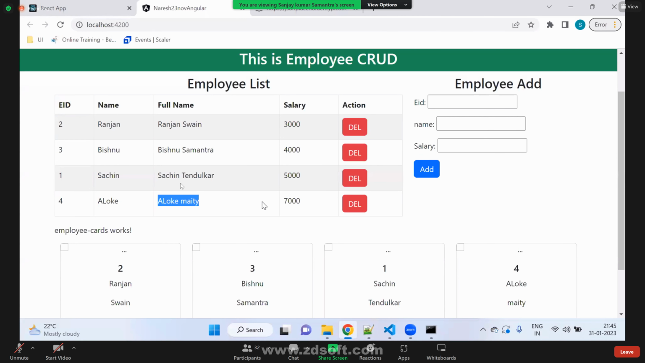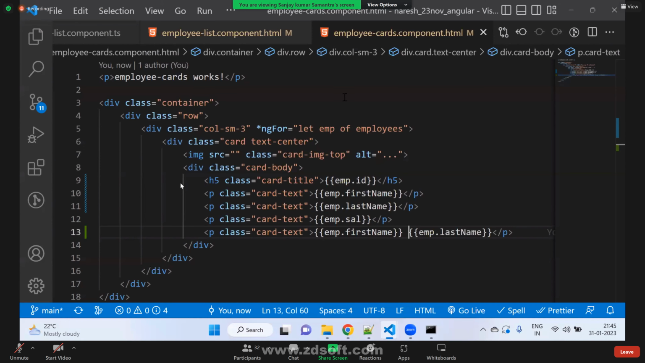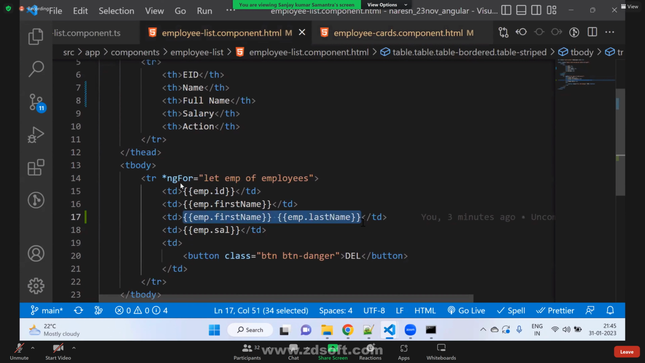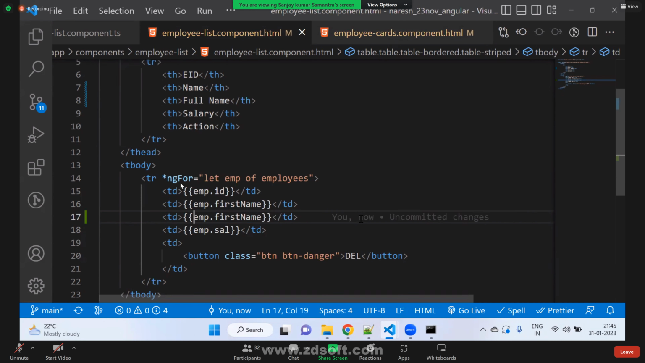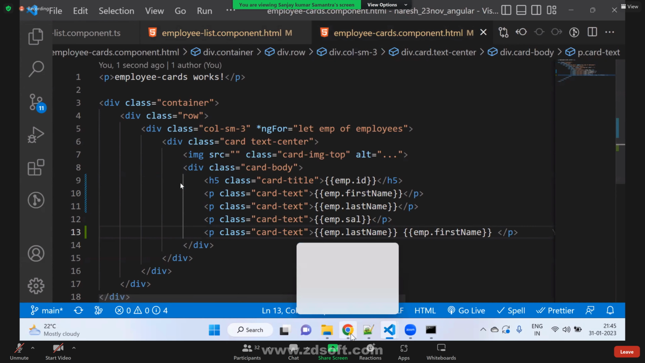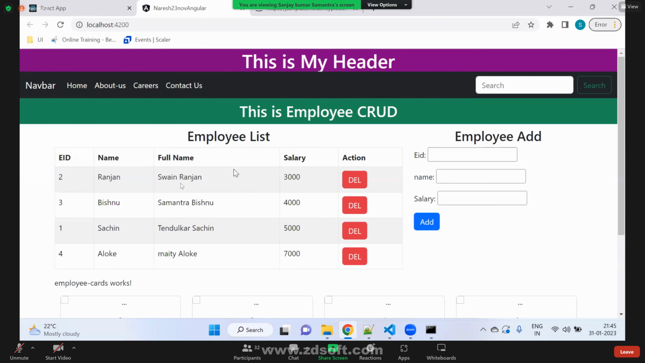I have to search how many places I have used first name, last name, right? In employee card, I have used first name, last name. In employee list, I have used first name, last name. Wherever in the HTML file, I have used first name, last name. I have to swap them, right? I have to swap like this. Do you agree with me? Yes. I have to keep searching, right? How many places I have used, and I have to replace like this, right? Correct. So the sequence is changed.